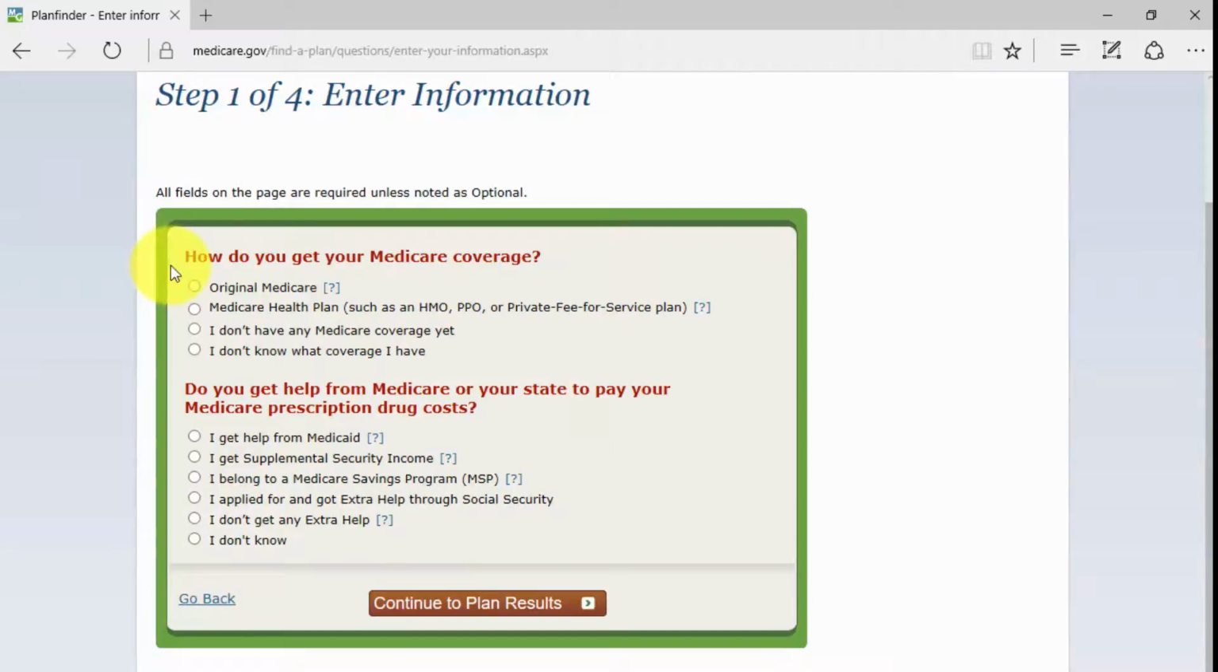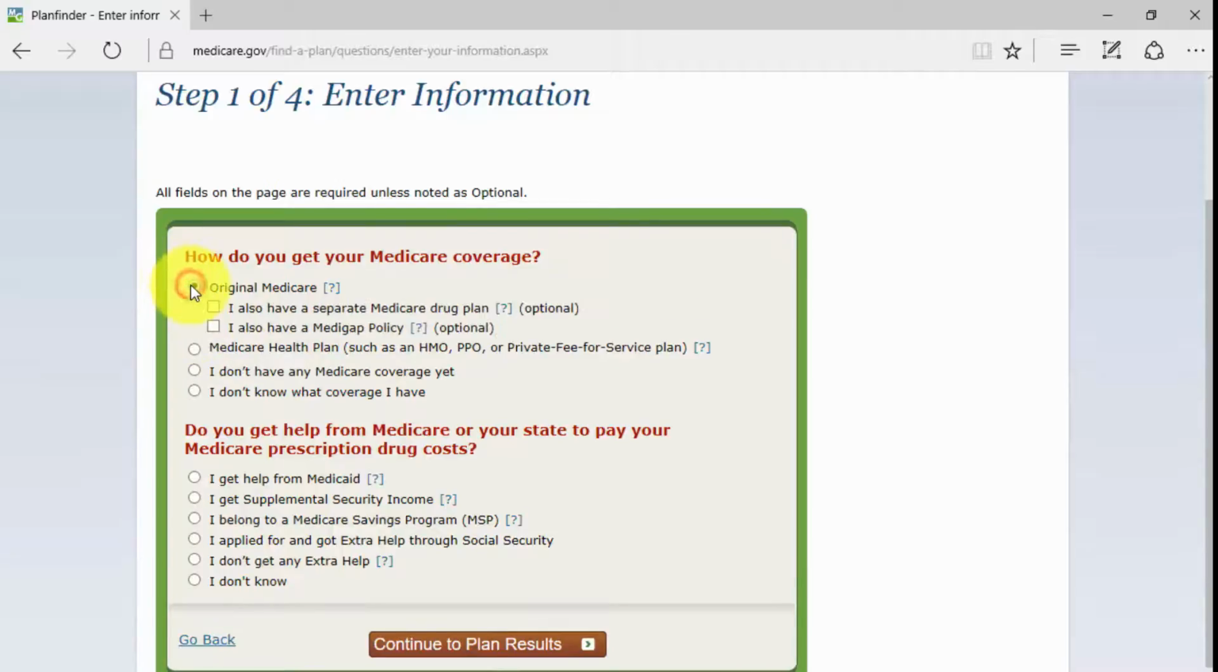Next, it asks, how do you get your Medicare coverage? We're going to make a few assumptions, but we're going to go with Original Medicare. The other questions are optional. You don't need to worry about those at this time. And do you get any help from Medicare or your state to pay your Medicare prescription drug costs? And we click on I do not get any extra help.